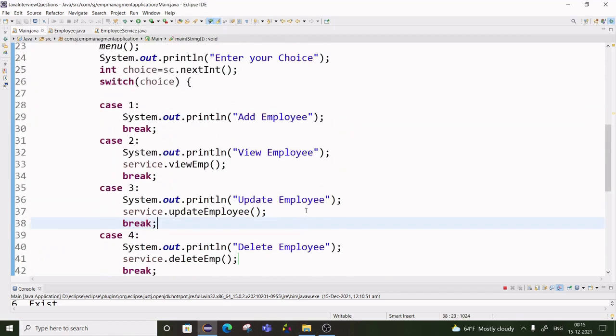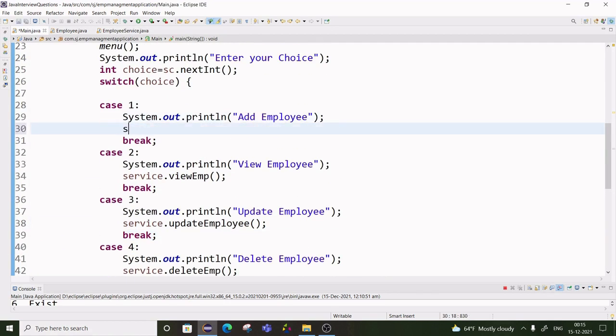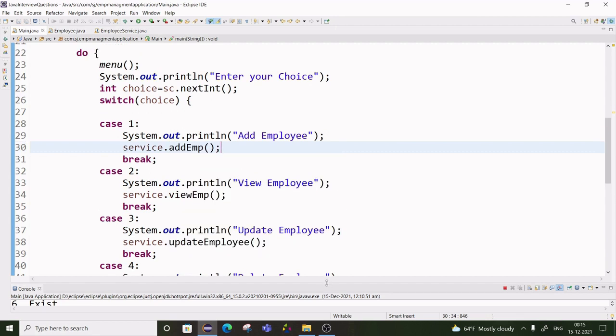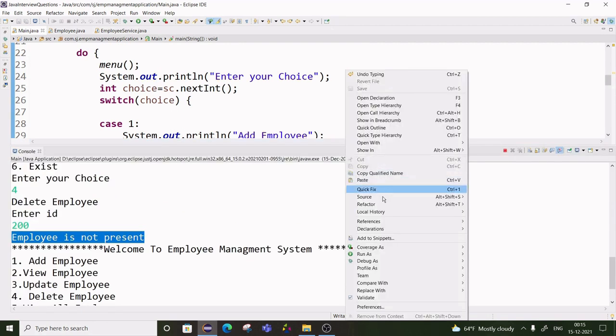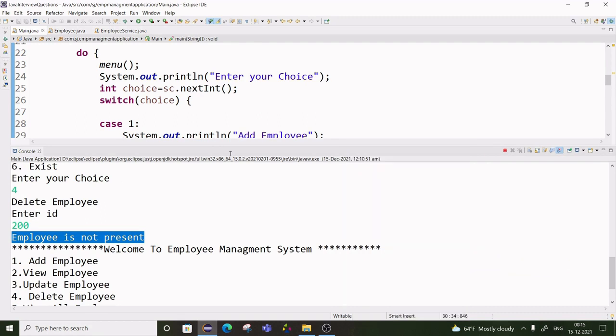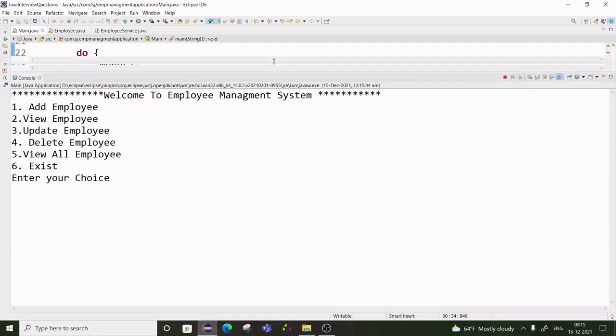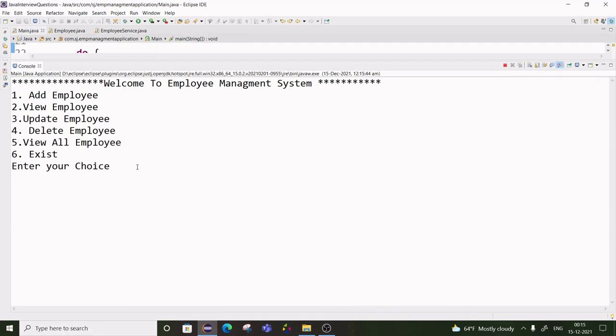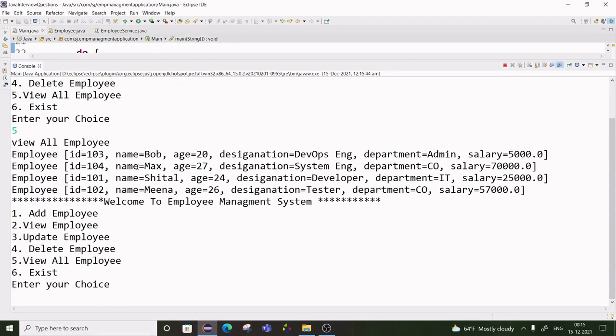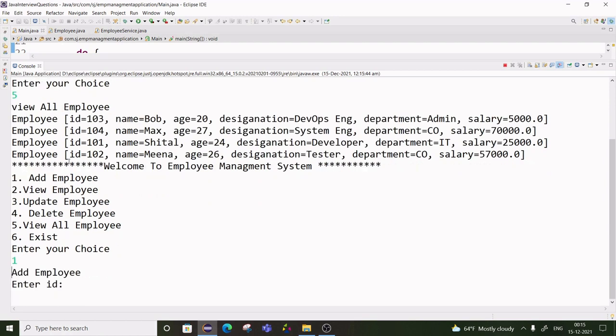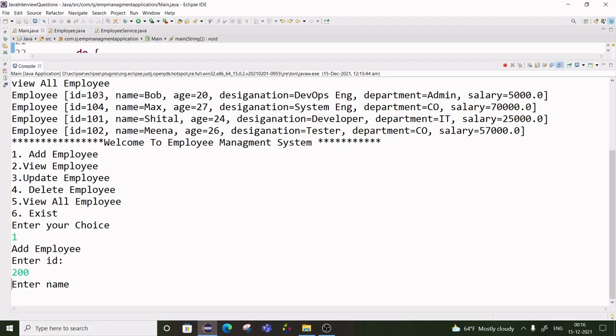Now here let's call that method, service dot add employee. Now let's execute the program and see if we are getting the expected output or not. So here first let's see all the employees, then we want to add the employee. Currently we have 4 employees, so now we are adding one more with the ID 200.